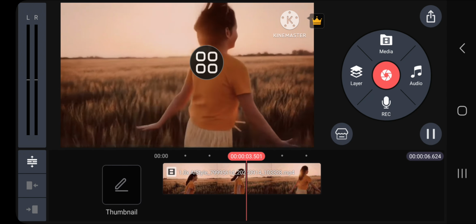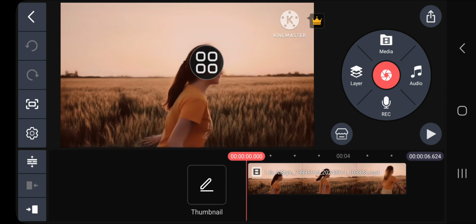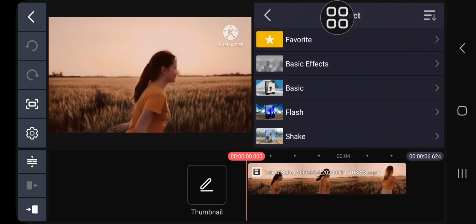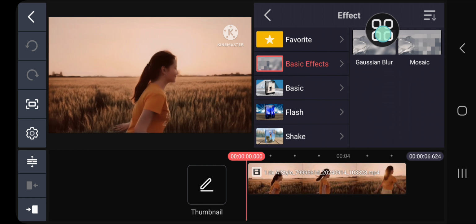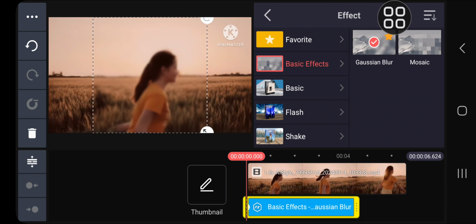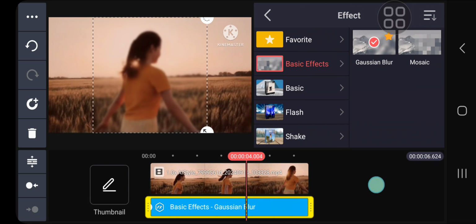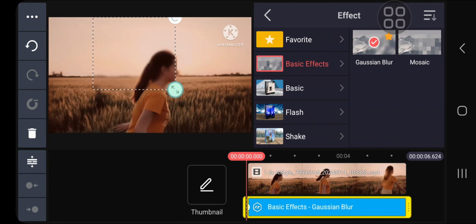If you want to do that, first thing first, we need to add blur effect to our video. You can go to the layer and then select the effect. Okay, then select the basic effect and you have to choose this blur effect. Okay, just tap on the blur and I'm going to make it align with my video like this. And I'm going to make it smaller.